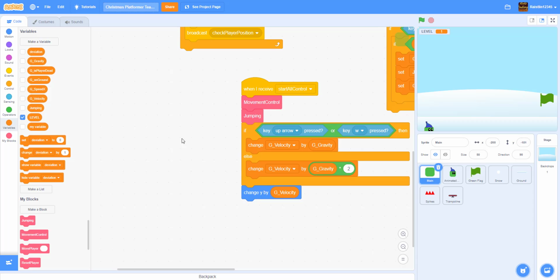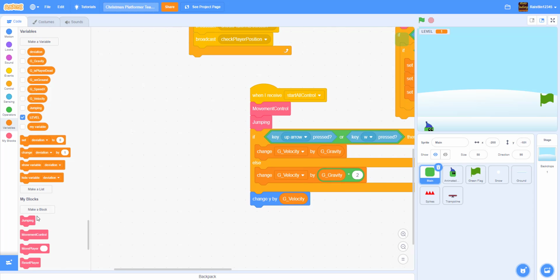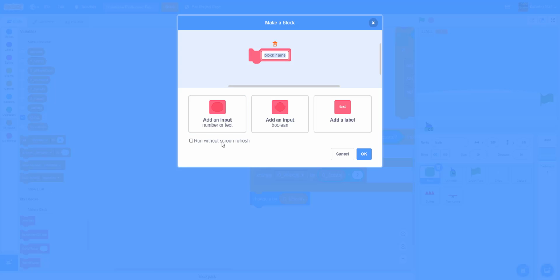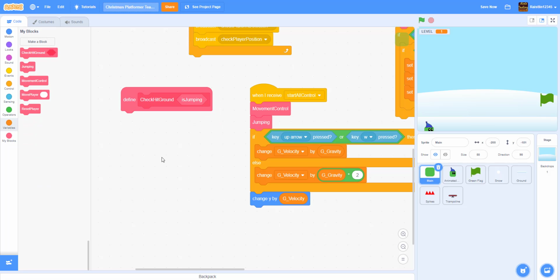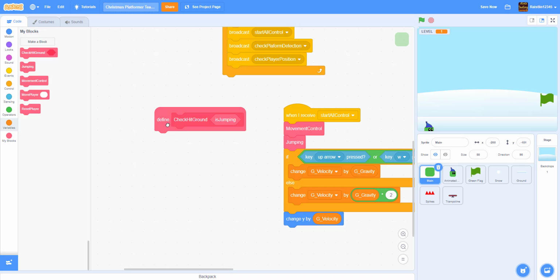So we're going to define a new custom block. Let's make a new block. So we're going to click the run screen without refresh, and then we're going to name this block check hit ground. So it's to detect if it's hitting the ground, and we're going to add a boolean input. We're going to call it is jumping. So is jumping, run screen without refresh. Okay. And then we're going to click OK right here. And now we can define this thing.